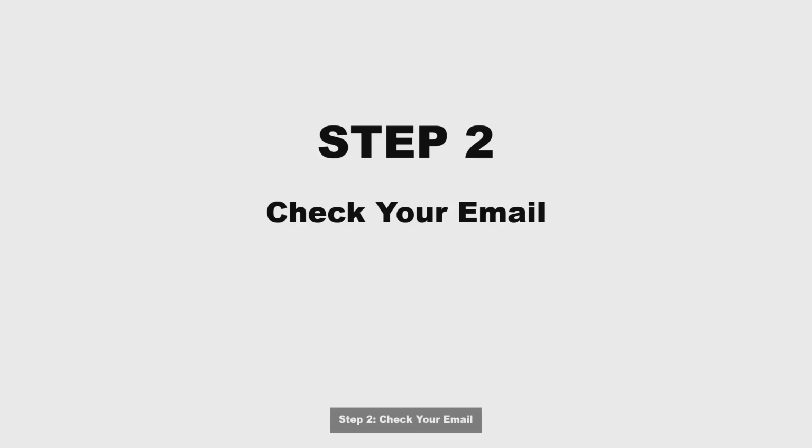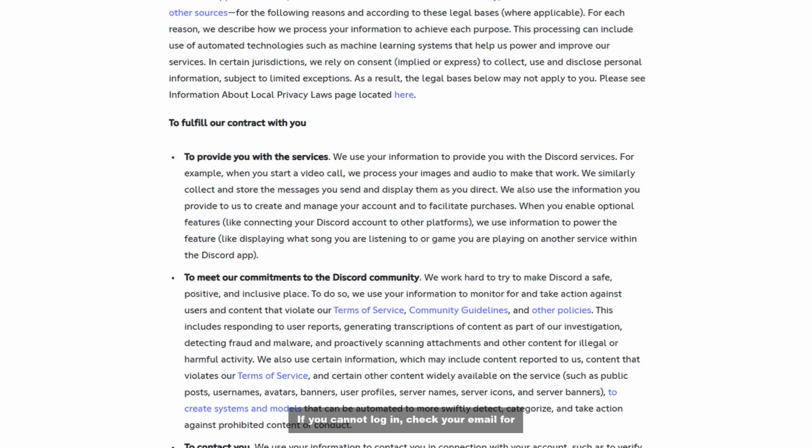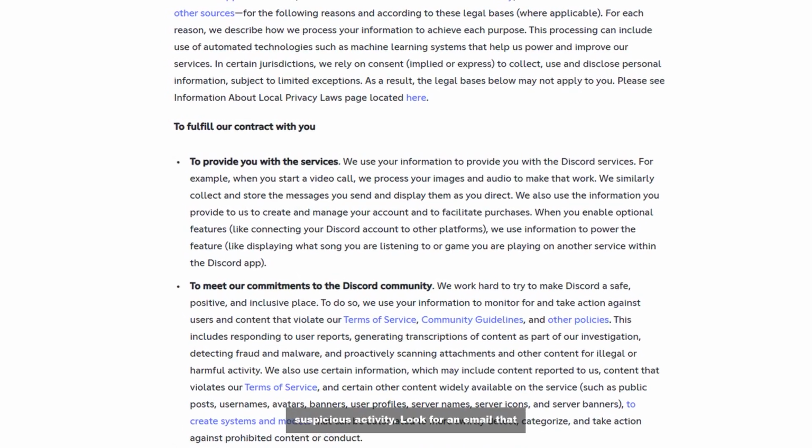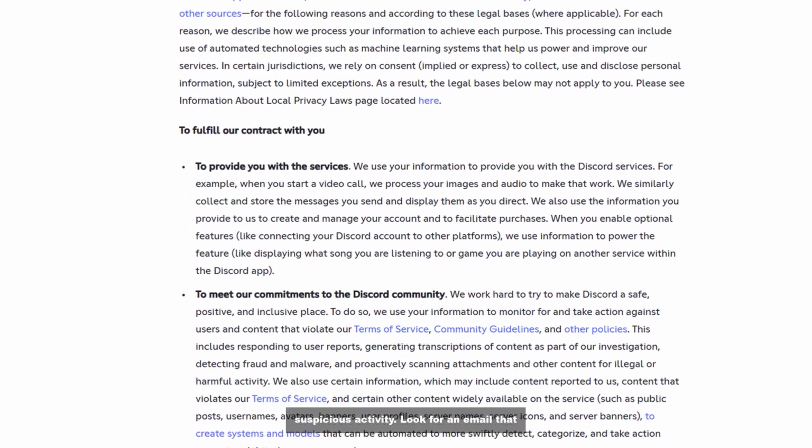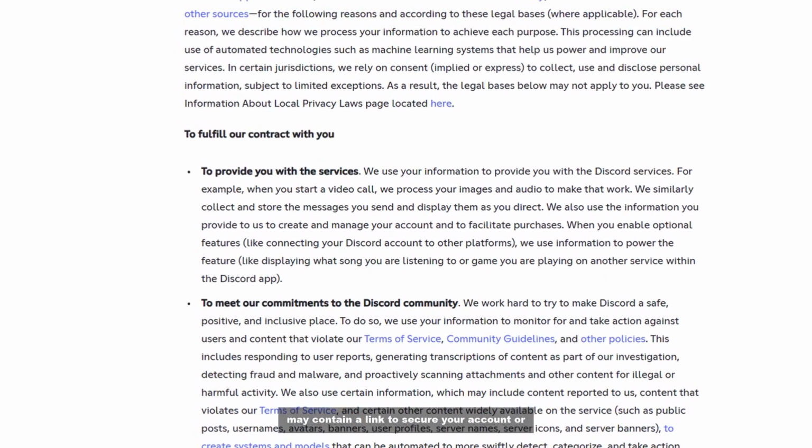Step 2. Check your email. If you cannot log in, check your email for any messages from Discord regarding suspicious activity. Look for an email that may contain a link to secure your account or instructions on how to proceed.